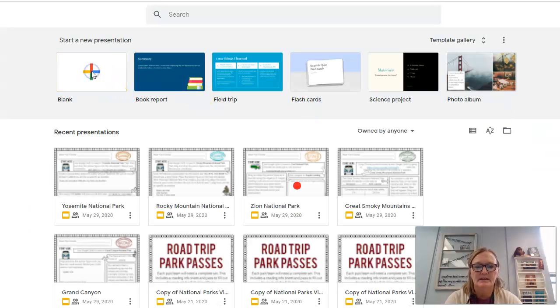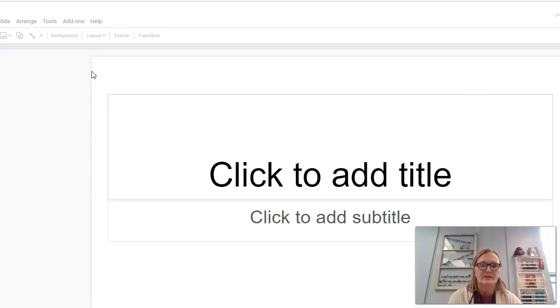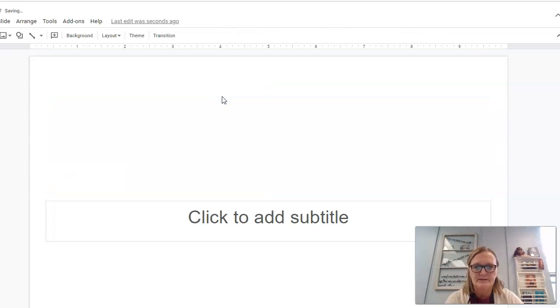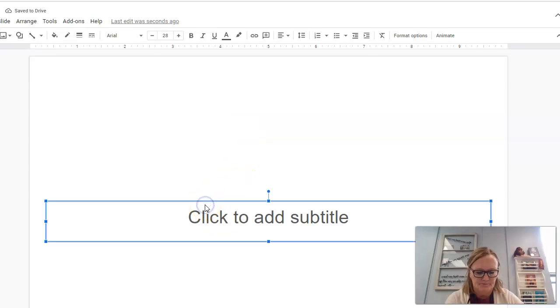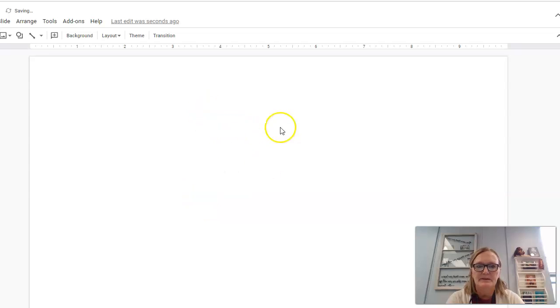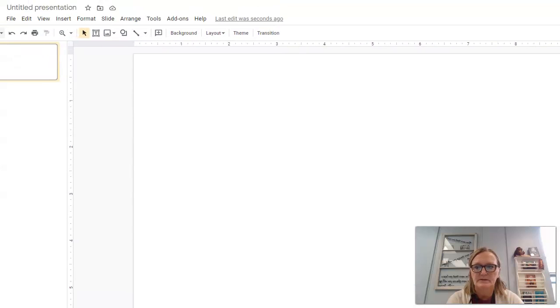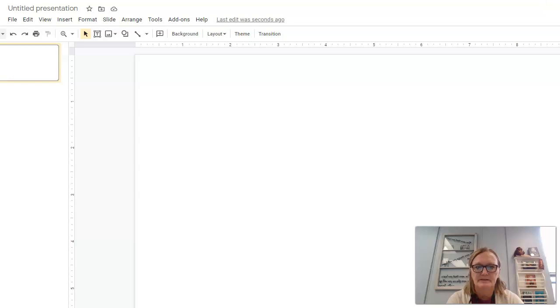A lot of people are using Docs for everything, which is fine, but Google Slides are really sweet too. So I'm going to get rid of these preset text boxes by just highlighting them and deleting them. And then what I'm going to do here is try to make this a little bit bigger. Okay, we'll make it as big as that.